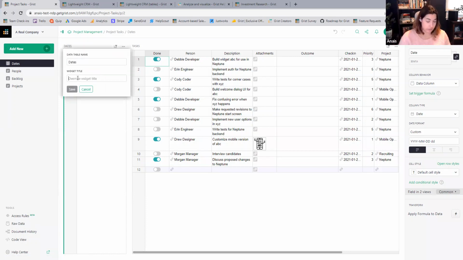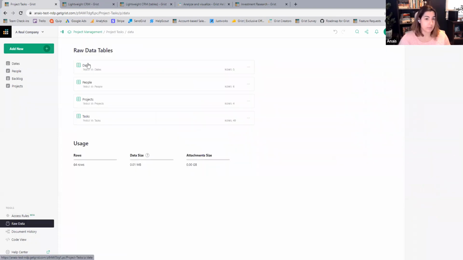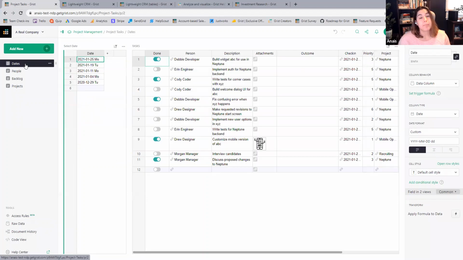So I can override the widget title. Maybe I just want to tell people to select the date. So in this case, I'm overriding it, but the actual table name is still dates. And I'm going to go ahead and rename this to weekly tasks. Okay, so that's how you rename things.